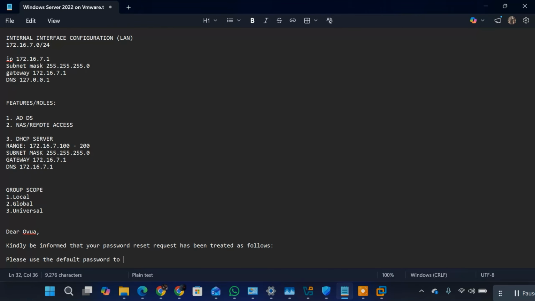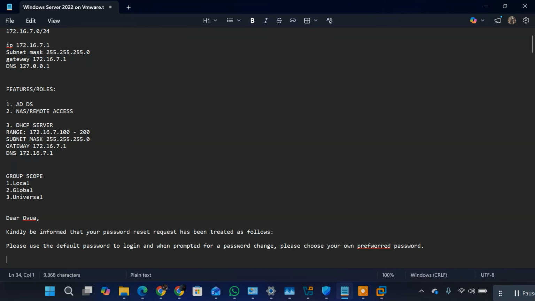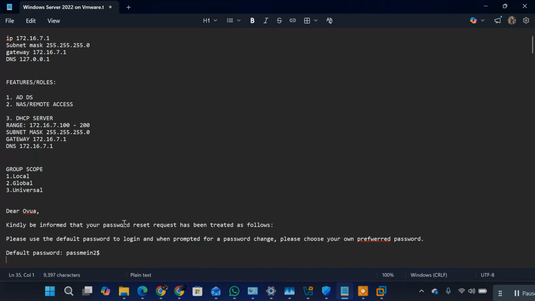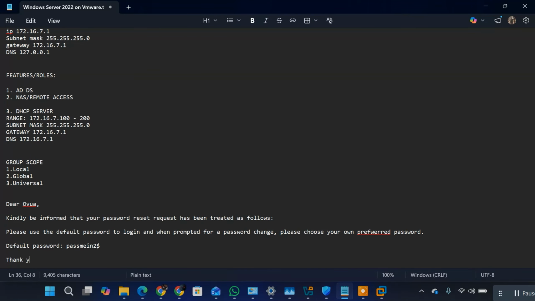and when prompted for a password change, please choose your own preferred password. So you could see that. So you now state the default password, so that the user will see, which is pass me in $2. You can see that's all. So with this, then you can close it. Thanks, right? Or thank you, or regards, anything.